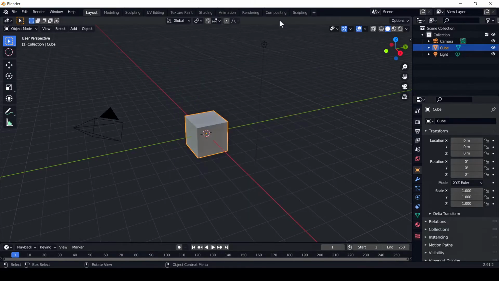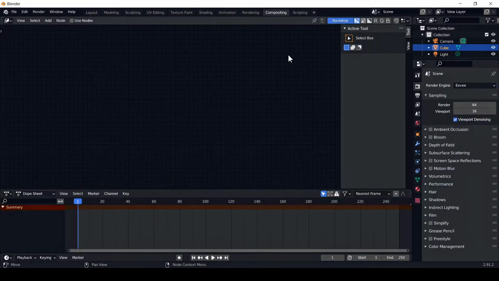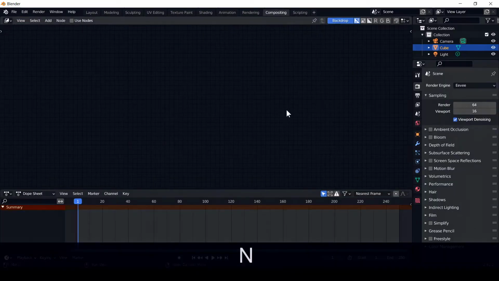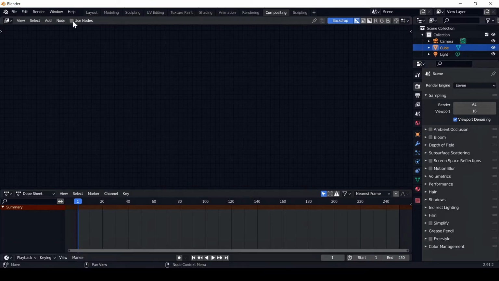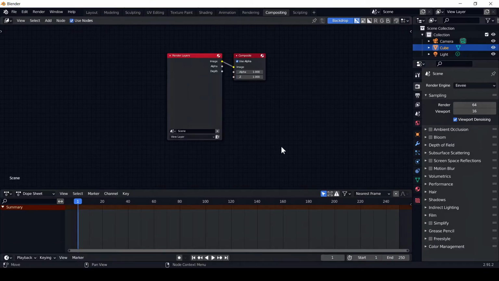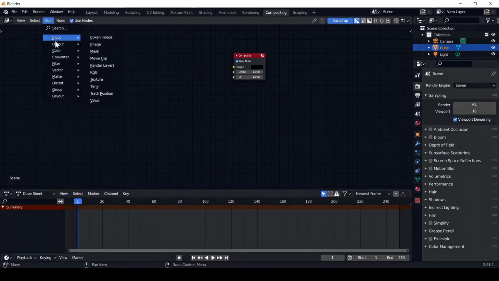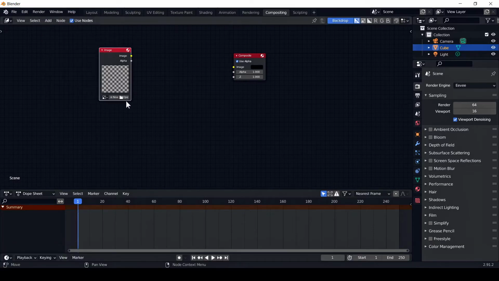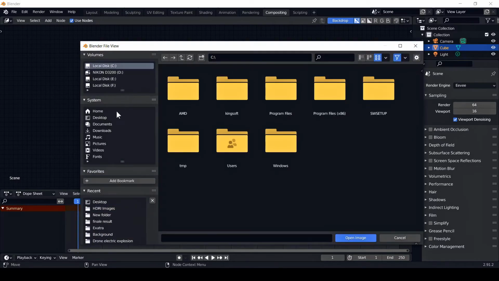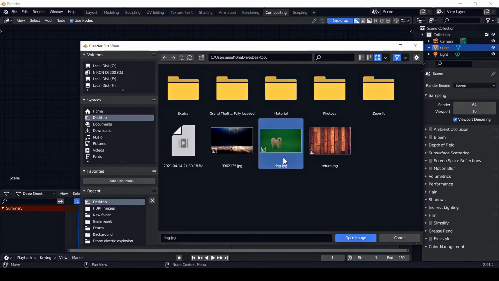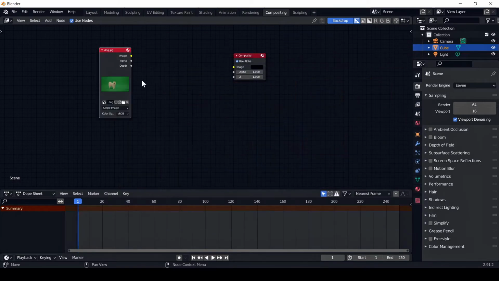Because we are going to compare the compositing part, we have to jump to the compositing window here in Blender and press N to make more space. Click on use nodes, delete this render layer, and insert the image node, because we are not going to use video or image sequence here. I'm going to insert this image.